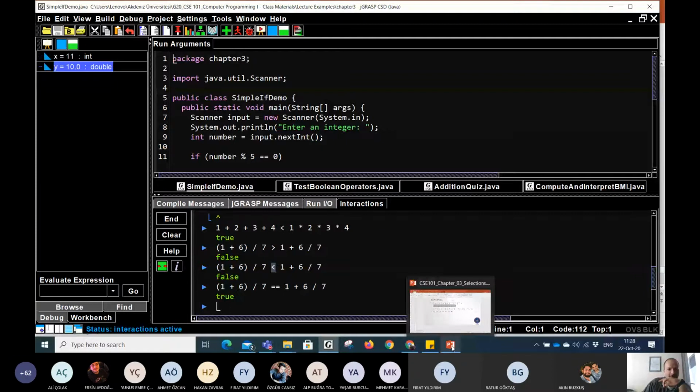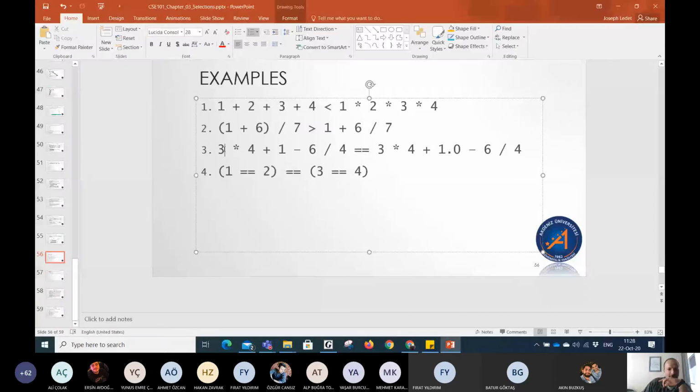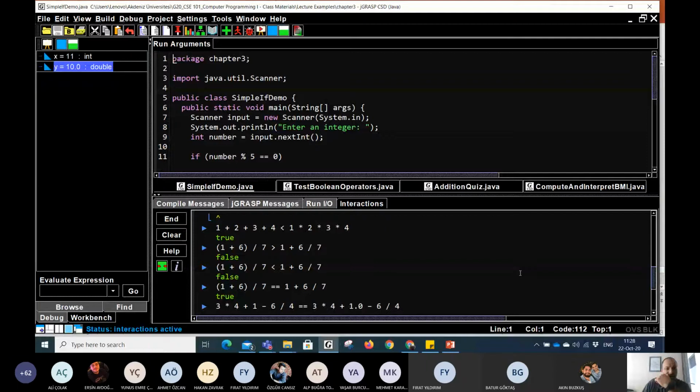Now here's going to be an interesting one. We're getting more and more interesting with each one. Okay. So if we calculate it, 3 times 4 is 12. 6 divided by 4, integer division, is 1. So 12 plus 1 minus 1 should be 12. Okay.